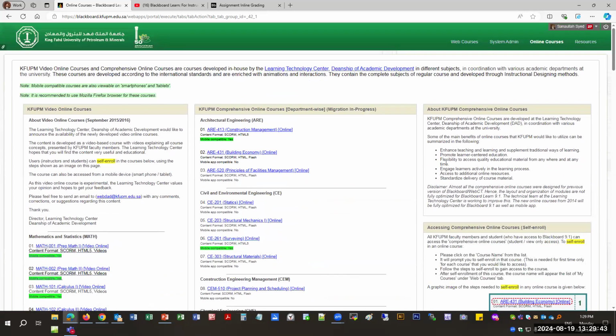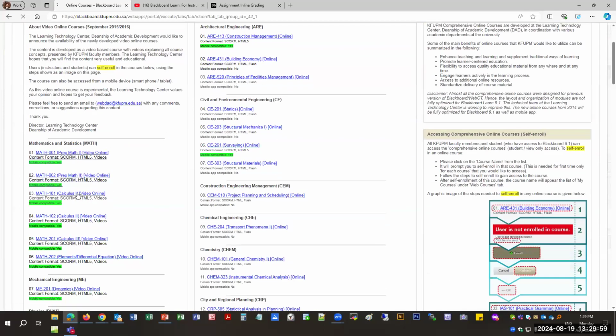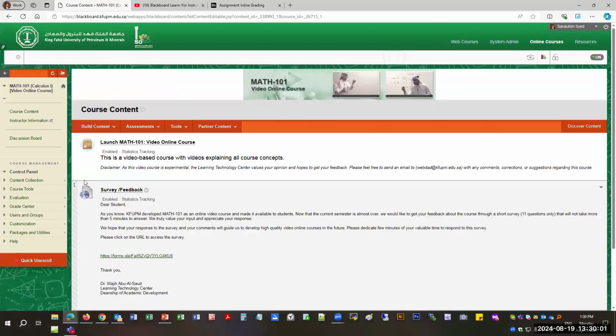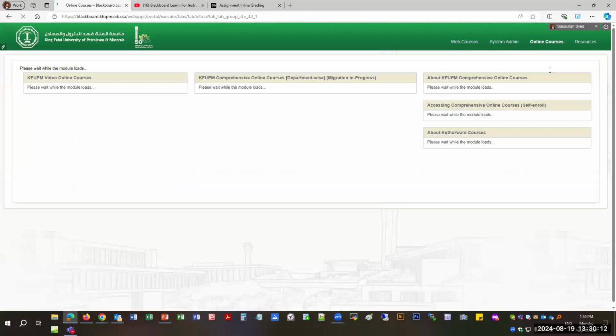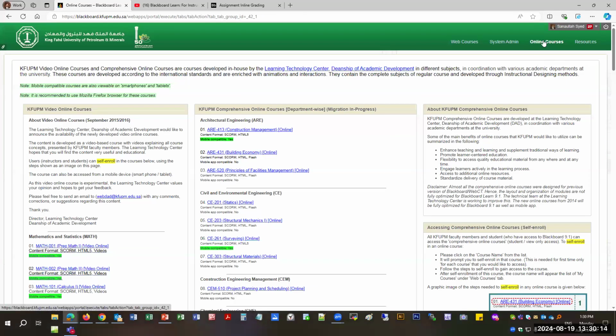Of course, you will not be added as an instructor. You will be added as a student, and even all students or anybody who has a Blackboard account can log into this online course, click on this online courses tab and self-enroll in any specific course. So if you want to go, for example, to the Math 101 course, you launch it and there is some survey feedback and so on. You will see the course has been designed nicely, with some layout and a banner and so on. So this is essentially about online courses.